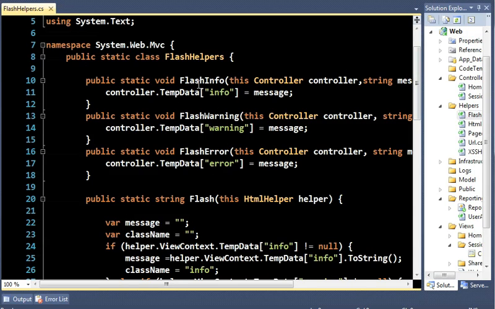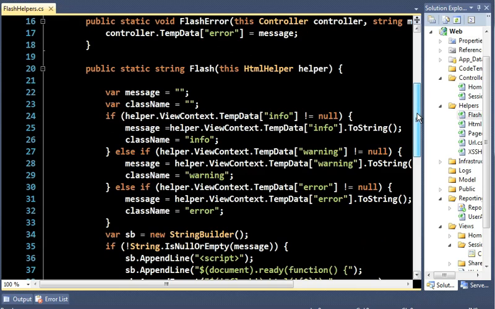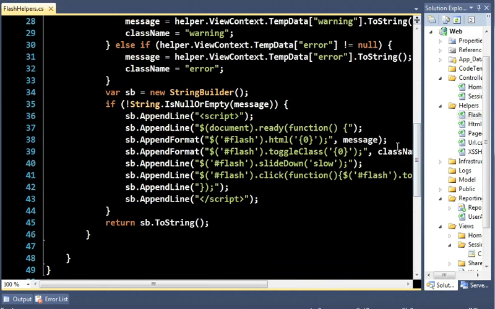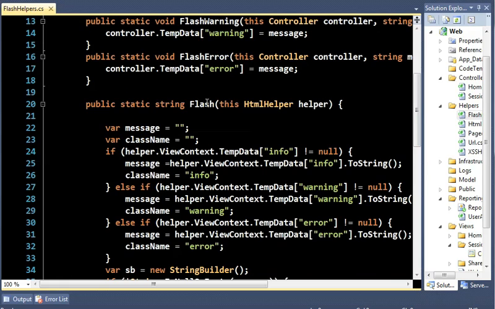So what I have here is just some extension methods off controllers: FlashInfo, FlashWarning, FlashError, and so on. And then down here, I have an output for flash. This uses jQuery. I know a lot of people are going to look at this and say, Rob, I can't believe you're putting HTML, but just get over it. It's okay. I want to be able to output the flash message somewhere on a page.